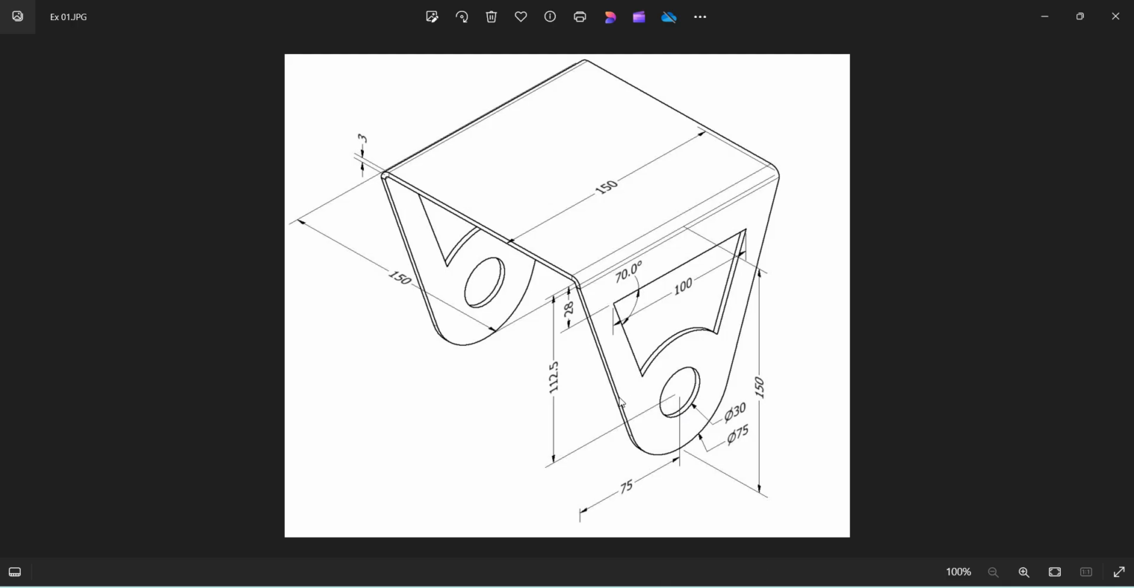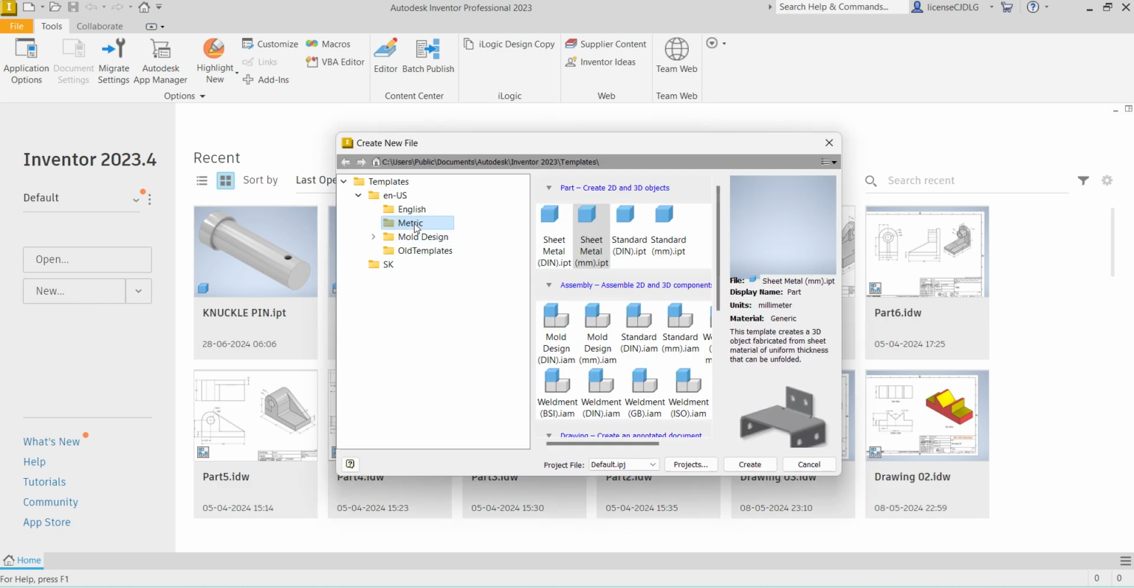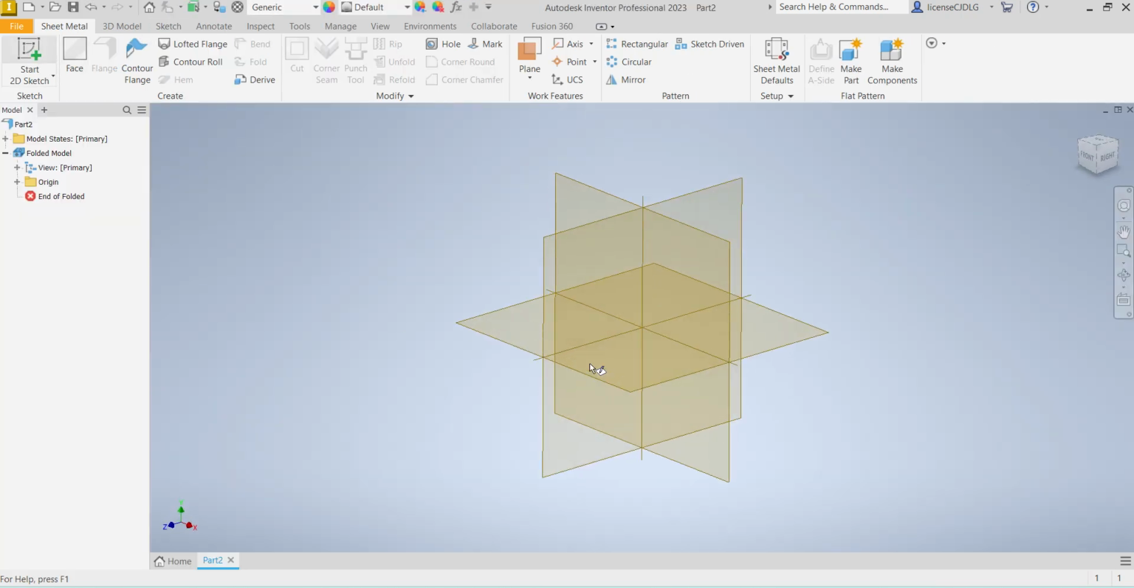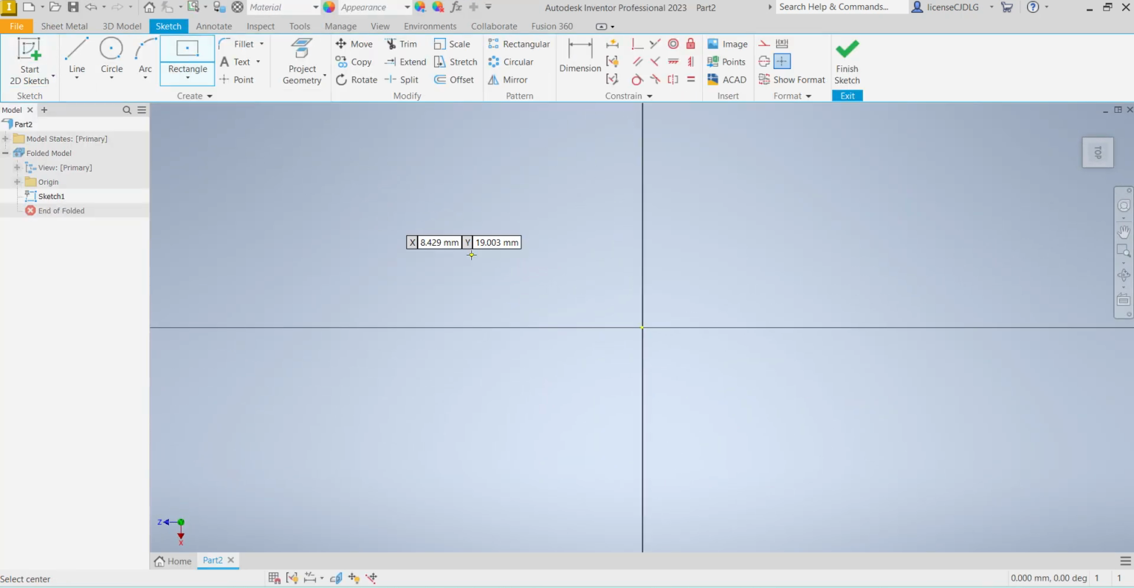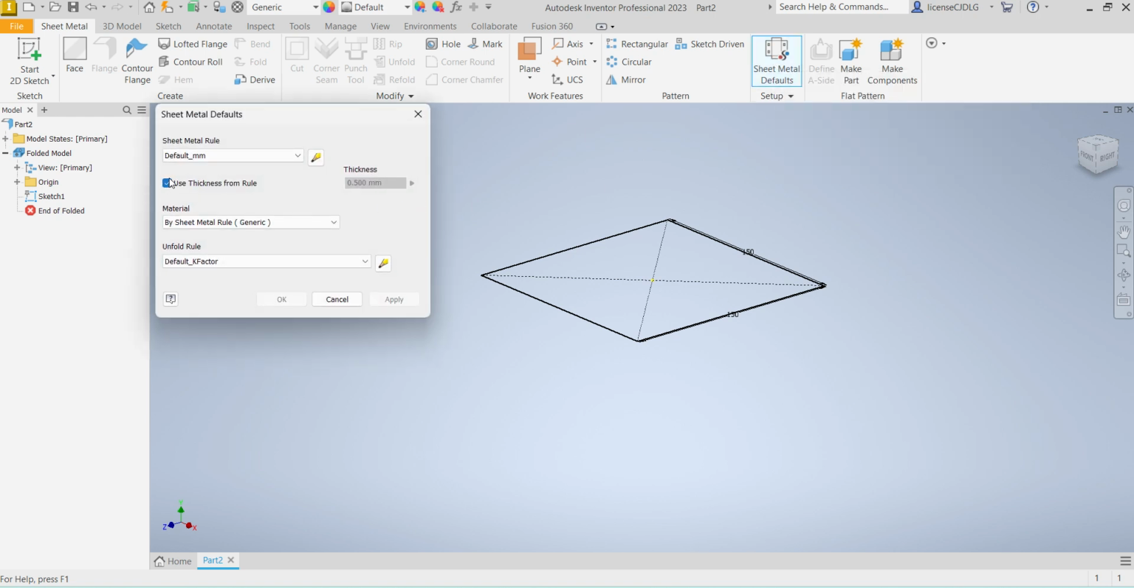Today I am going to show you how to prepare this sheet metal part in Autodesk Inventor software. The base dimension is 150 by 150. Select new, select metric, select sheet metal template, create, select sketch, select the plane, select center rectangle, create a 150 by 150 rectangle, finish. Here select sheet metal defaults, remove this, give 3 mm thickness.